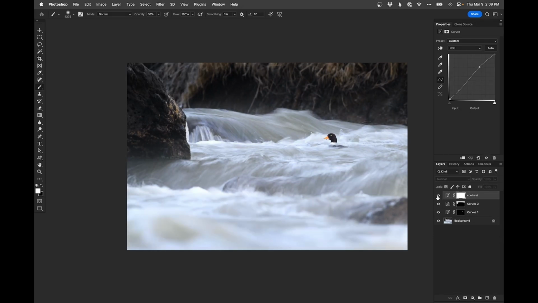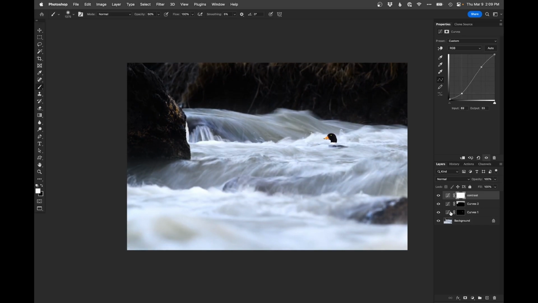I want to see if that improved anything. Not particularly, so I'm going to actually anchor the highlight point about where it was and then just drop the shadow point here. And I'm only watching the water. I don't really care what it does anywhere else, but yeah, I kind of like the contrast that does in some places.